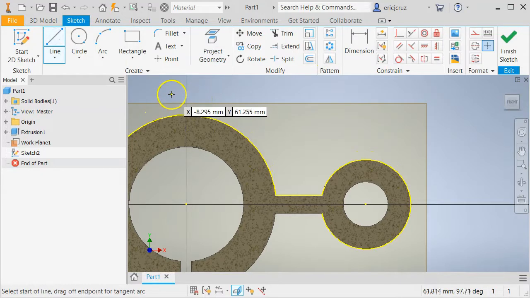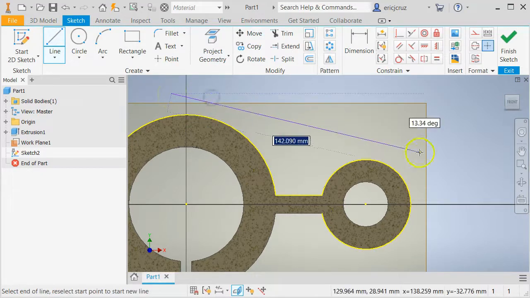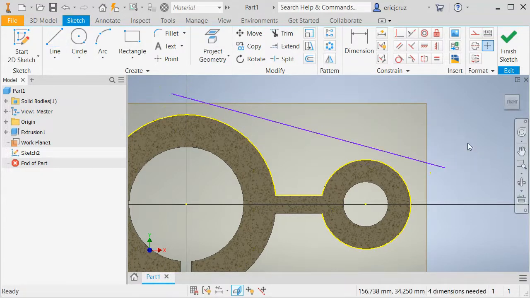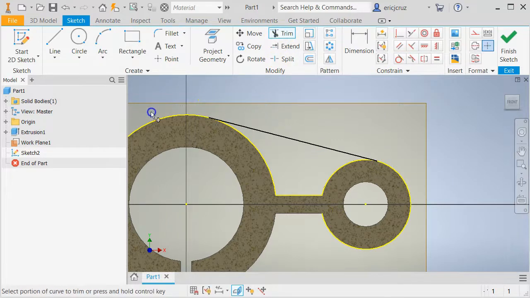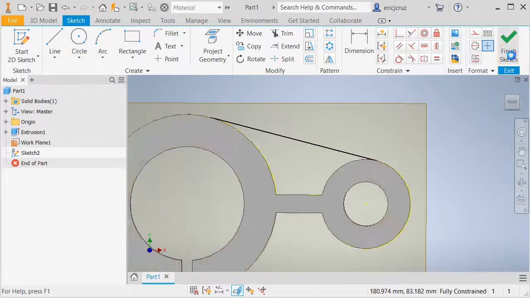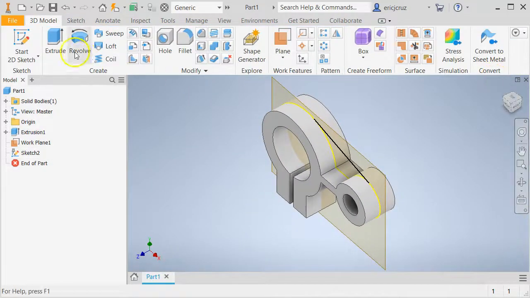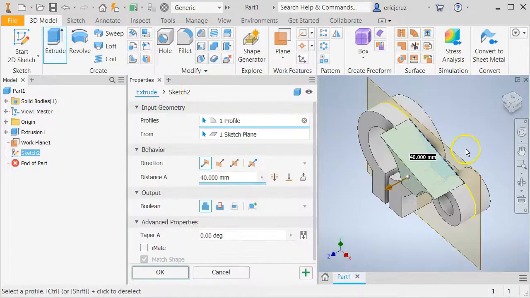Click on your line tool, and we're going to click a line and draw a line like that. And then use tangent to tangent it up to both circles. Trim, trim. And now right off the bat, this should create a shape here because we're projecting those lines. So that should work. So I'm going to click Finish Sketch, click Extrude, and it is working.